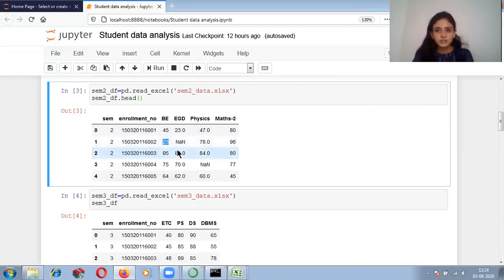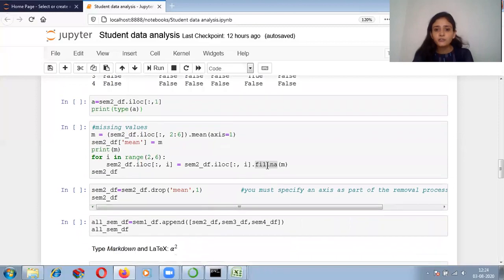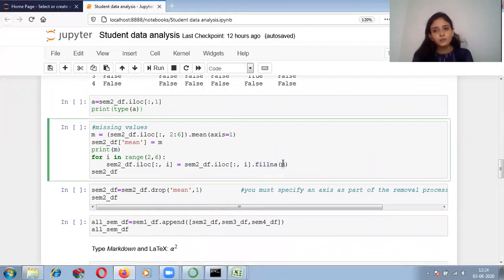In only one subject he got the marks as 23. So you can't put over here in EGD as 23. So you have to take out the mean of all the marks and you can replace this missing value with the mean value. So over here we have to do that with the help of the fillna function. So I want to fill the missing value with the value as mean.